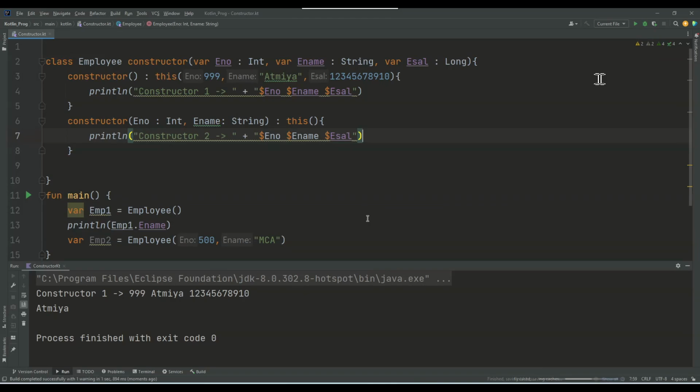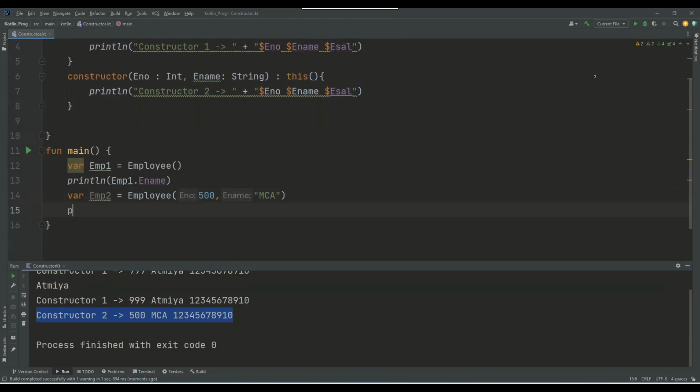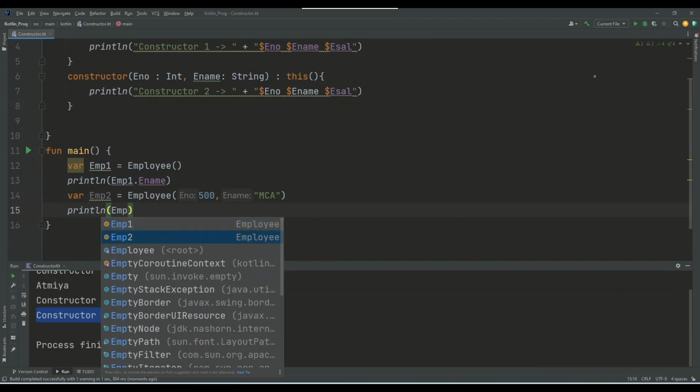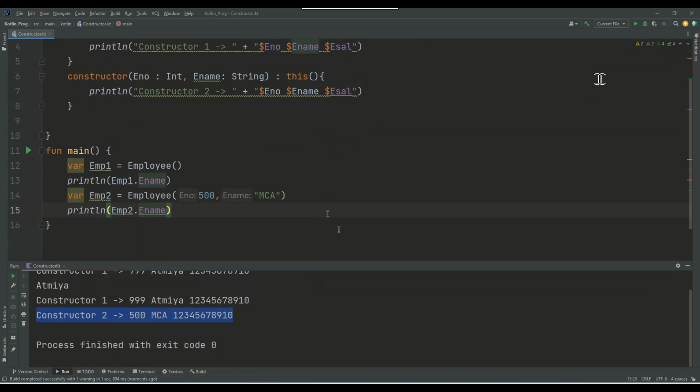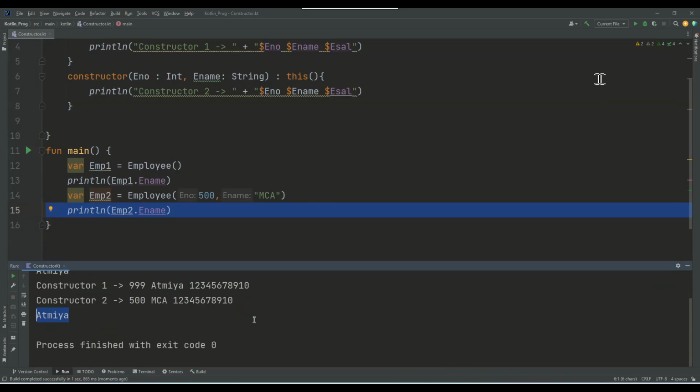Now I am running the file, so you can see over here constructor 2 with the values 500 and MCA and 1 to 10. But you can see constructor 1 is called 2 times. Why? Because in the parameterized constructor I am printing over here also. You can print the value of the particular object, emp2 dot name for example. So emp2 is another object with particular property values, and you can see we are getting Atmiya over here. When this second object is created, it will also call constructor 1. You can see over here we are getting constructor 1, then constructor 2, and then the value of the particular object. What does it mean?